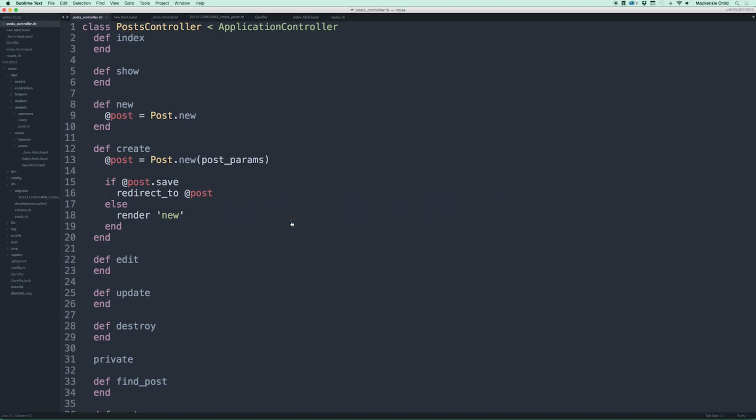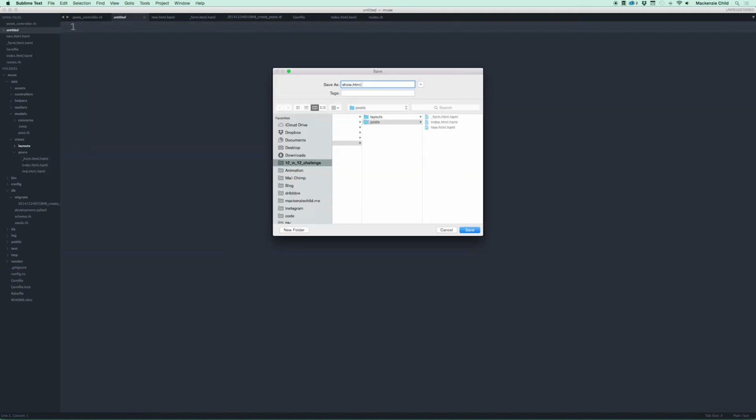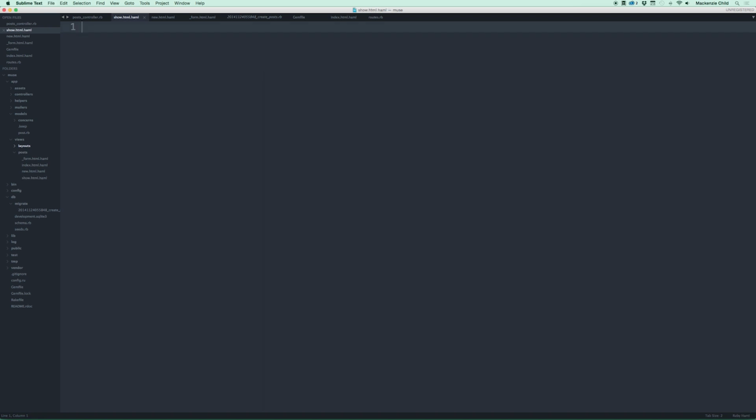template is missing error. So let's create that template. So under post, let's create a new file. Save this as show.html.haml. And for now, let's add an h1 and print out the @post.title. Let's do a p tag, @post.link, and then another one, @post.description.